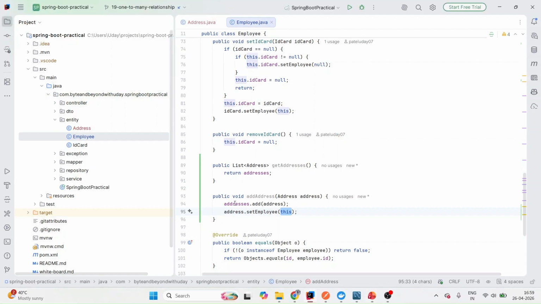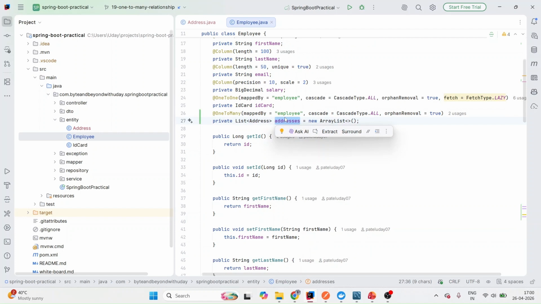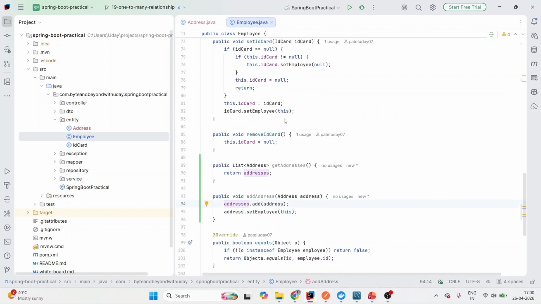So that is why I need to declare that this address belongs to this, meaning I am referring to the current object. So I am saying address set employee, this address belongs to John Doe. Then the second address comes. I'm again saying this belongs to John Doe by using this keyword, and so on. So that is why I am syncing two sides. I am adding this address to the list of addresses, and I am setting the employee on the address entity side as well.